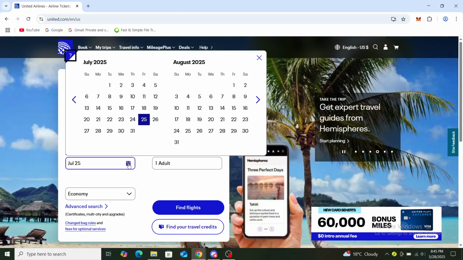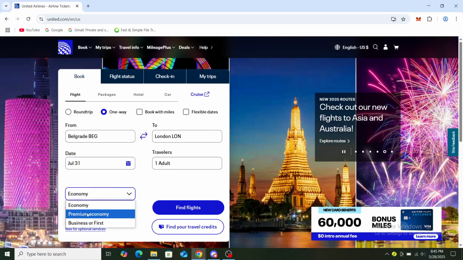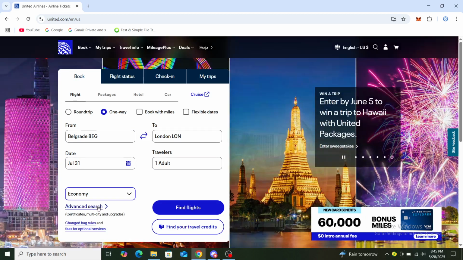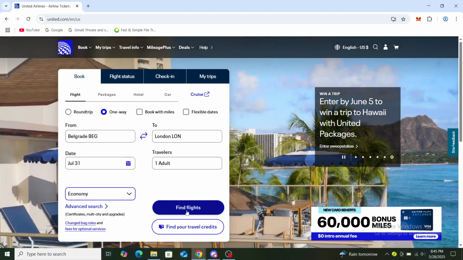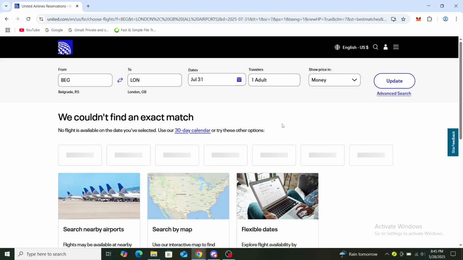Departure date, let's choose some date, let's say the 31st. One adult, economy class. You can switch between premium economy, business or first. So let's just choose economy and click on find flights. After that, it's going to search through all the flights.